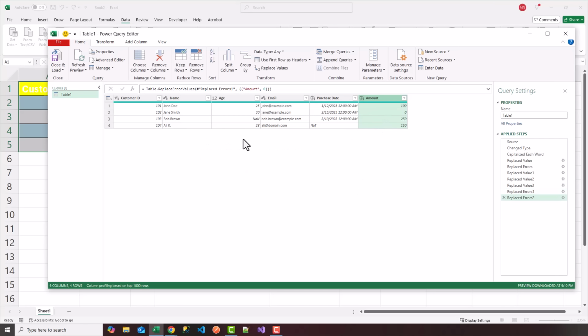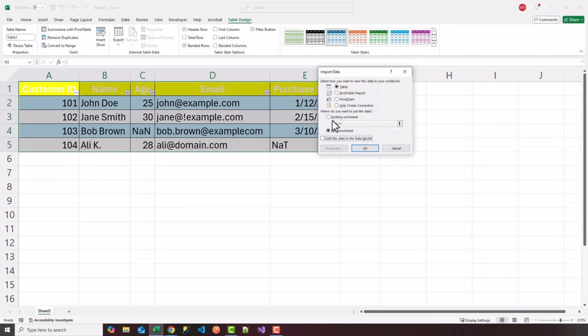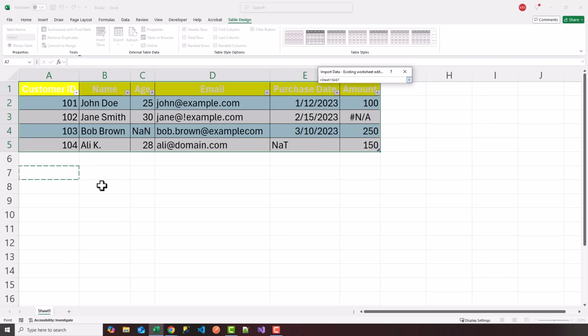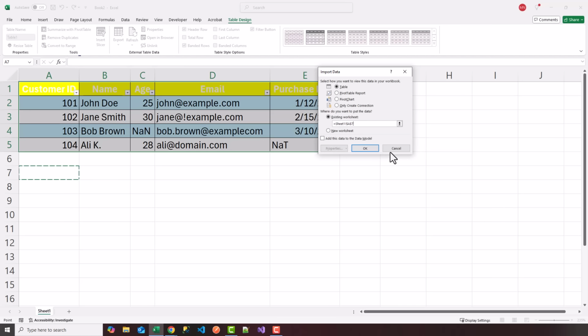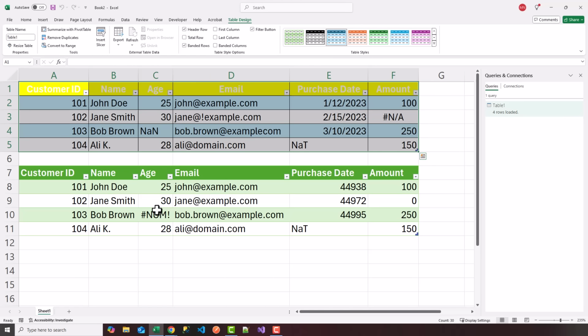So once you're done transforming the data, and it looks good, you can actually click on Close and Load. I'm going to load it to, and I'm going to wait for the pop-up to come up. I'm going to say Existing Worksheet and choose my cell. I'm going to load it right below our original messy data table. Hit Enter, click on OK, and give it a second here, and it's going to load the transformed data.